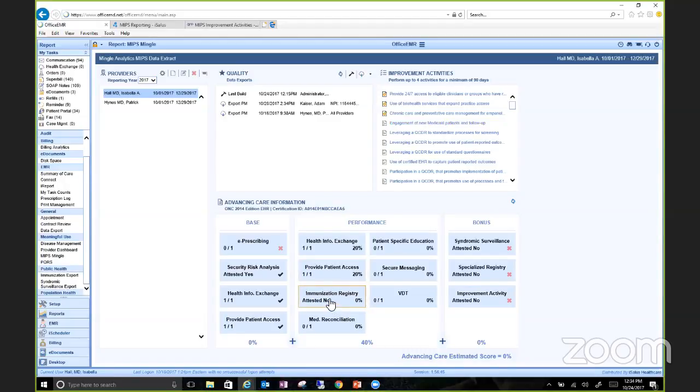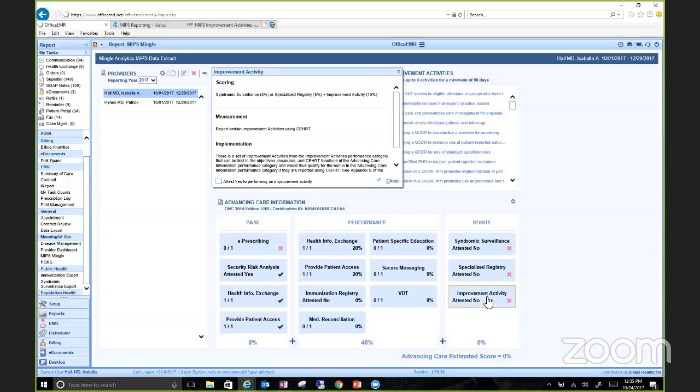Those are easy hitters. In your bonus over here, syndromic surveillance, if you are sending syndromic surveillance data to a registry, you can get an additional 5 percentage points from that. Or if you're sending data to a specialized registry, those are worth 5%. And it's either of these. You can't get double. This final one is improvement activity using a certified EHR.